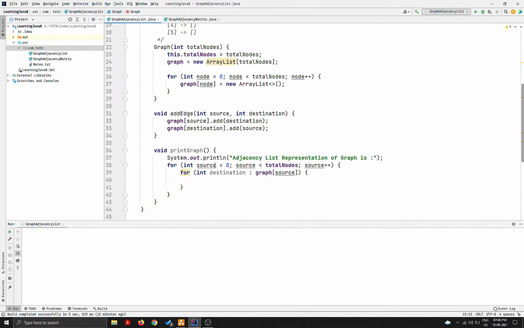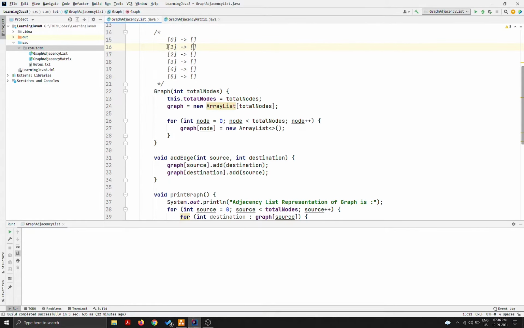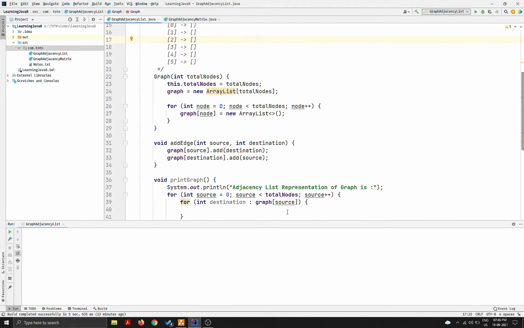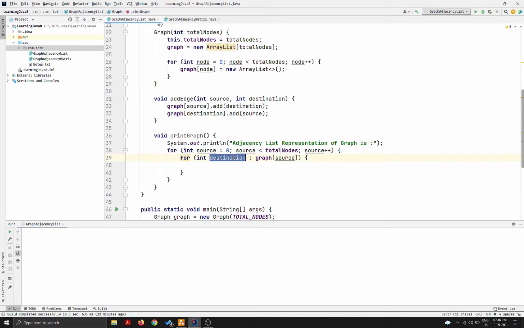Then it will have source is equal to 1. So graph of 1 would be the list corresponding to vertex 1. That would be the neighbor list of 1. Graph of 2 would be containing the neighbor list of 2. So that would be containing 1 and 4, and so on and so forth. It will keep on going. So destination value would be all the neighbors associated with the given source.